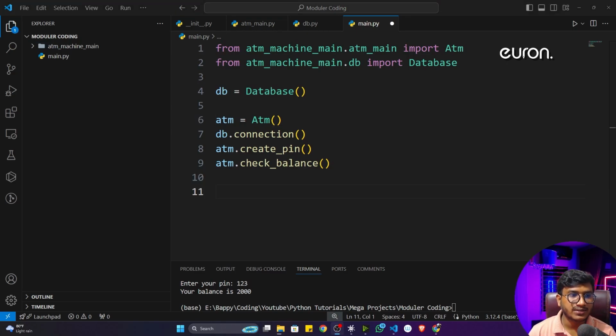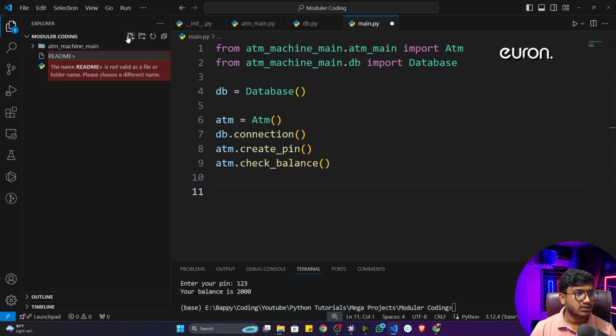In this video, I'm going to discuss another very important topic inside modular coding. So let me write the topic name here. I'm going to create a file called README.md. It's a markdown file.